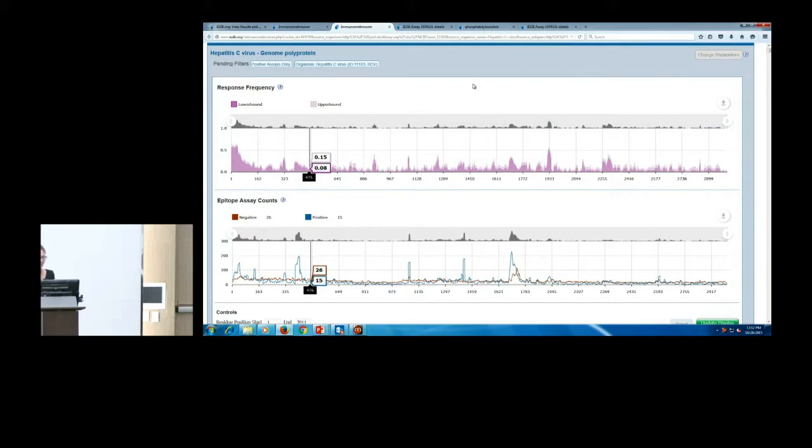Okay, so up here you see the upper graph, which is a reflection of the pattern of responses based on response frequency score. So total number of people responded over tested. So the higher the number, the more people responded to that particular region. Again, this is a core protein over here, and this is NS5 over here. Some functionality I'll show you.